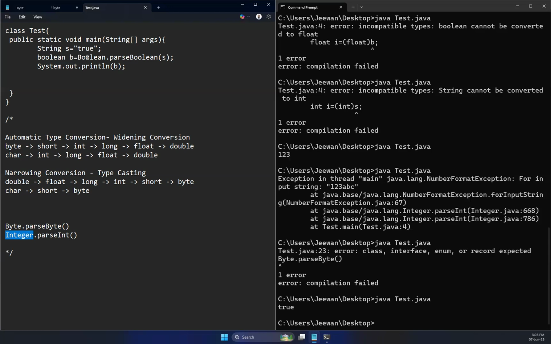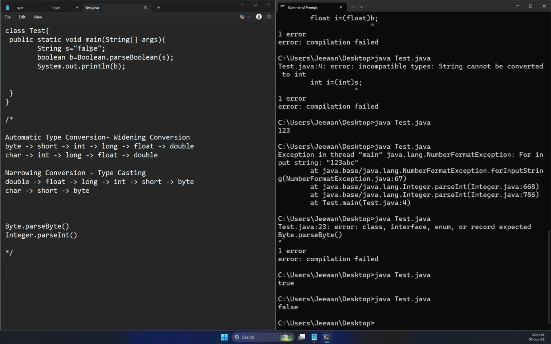Now, if it is not true, if it is false, what happens? Now it gets converted to false. Right now, if it is ABC, will it give us an error, or will it get converted to true, or will it get converted to false? Try out and tell me quickly. If the string contains true, it gets converted to true. If the string contains false, it gets converted to false. But if the string variable contains something else, what happens?